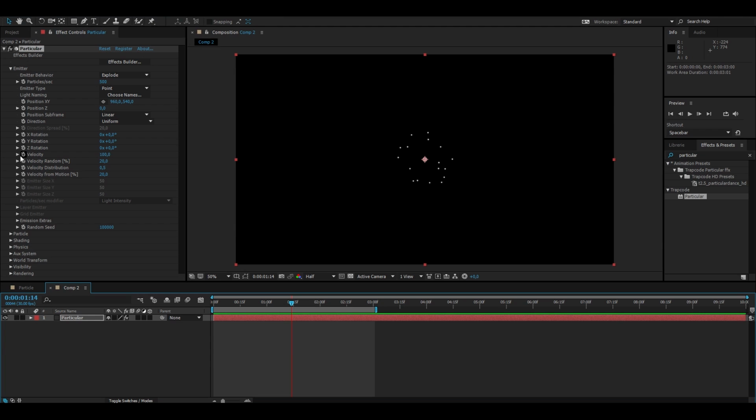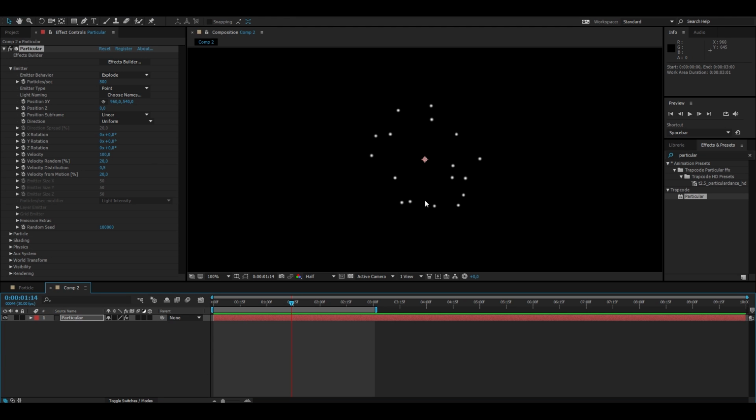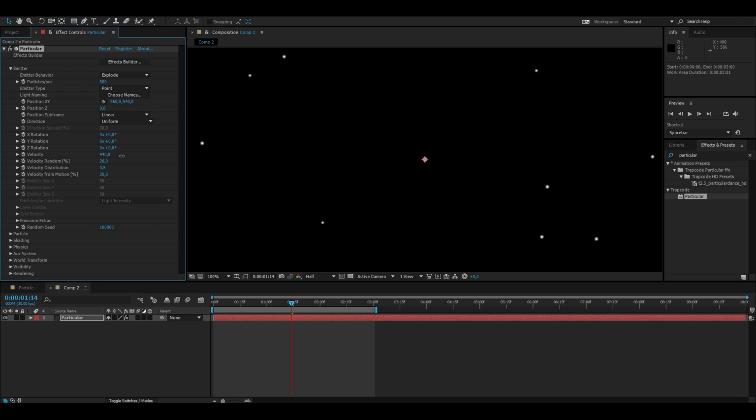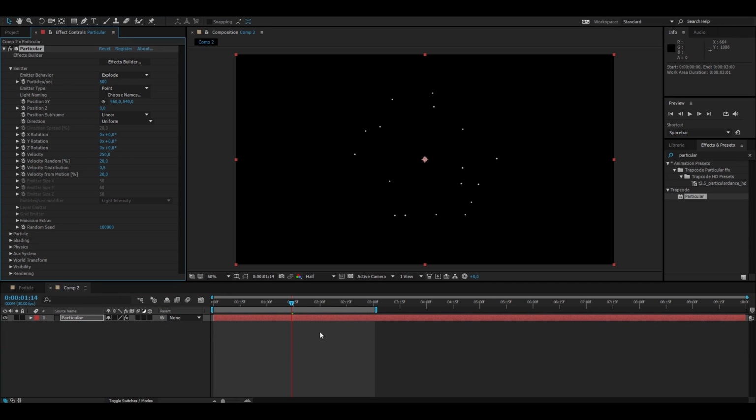Next step, let's change the velocity to have a powerful explosion. Maybe let's set it to 250. Let's see how it works. Okay, looks pretty nice. Next step, maybe let's set velocity random to maybe 40 to have more dynamic particle movements.